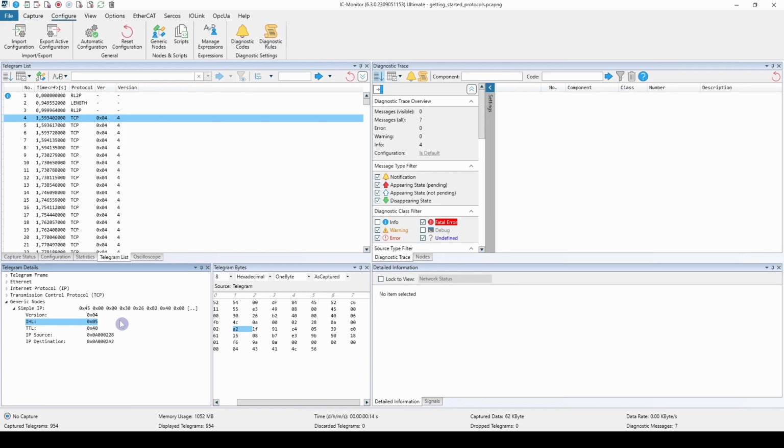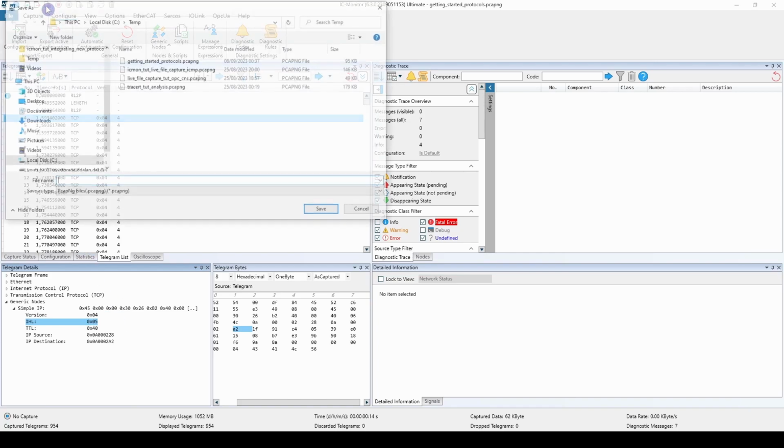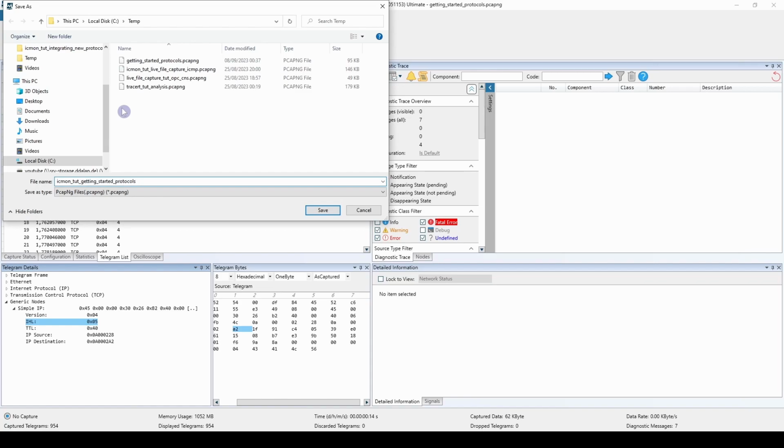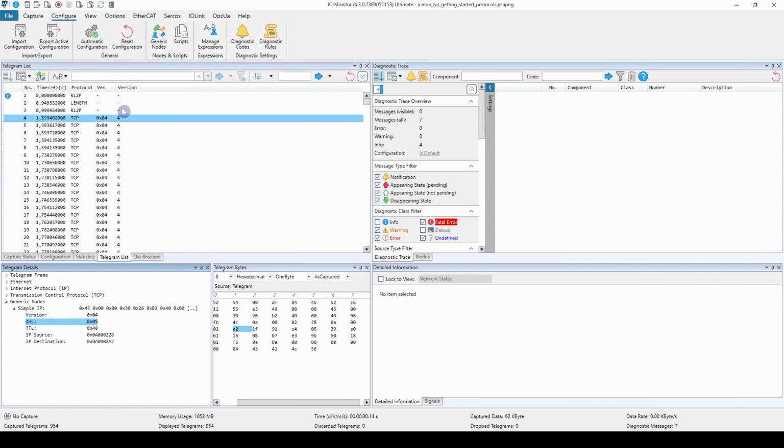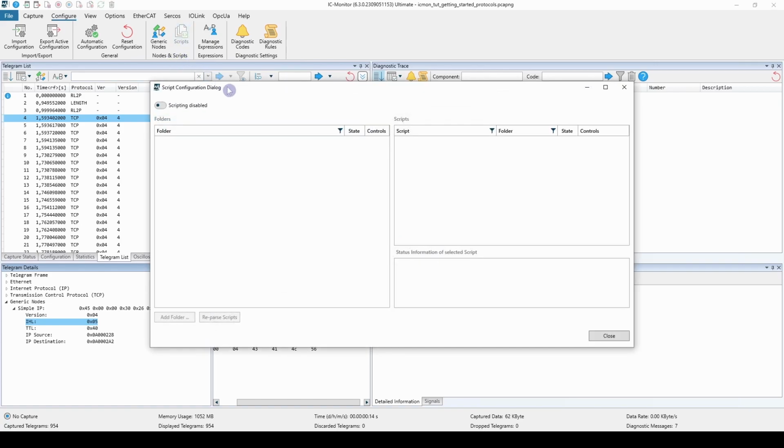Since activating scripting requires a restart of the IC monitor, we're going to go ahead and save this trace so we can really compare if scripting delivers the same results. Now that that's accomplished, let's go over to scripts. And before we can use scripts, we of course have to enable scripting. And we can now add folders containing scripts. Note that scripts must have their own folder, and its name is going to be used to identify the scripts. And in this folder, there has to be one file named main.cs.